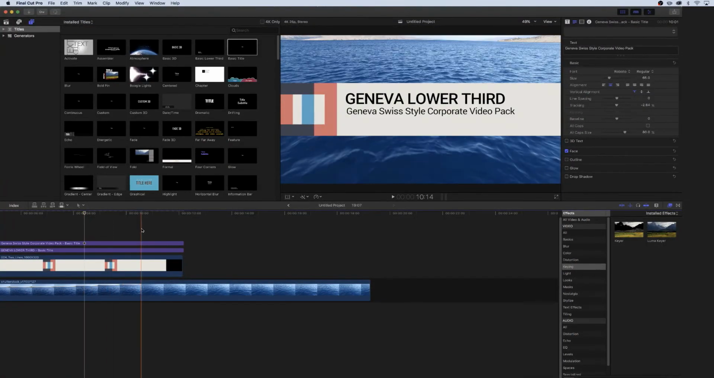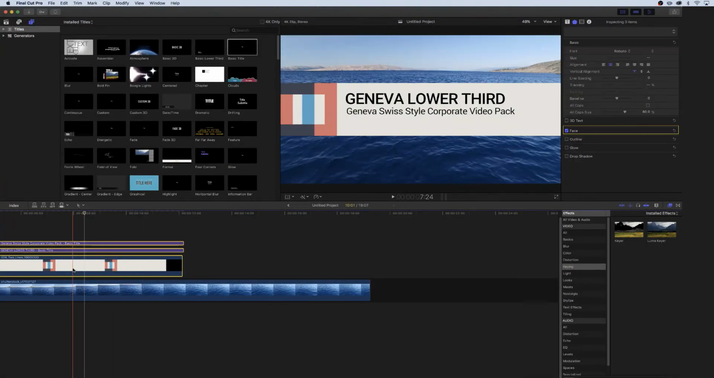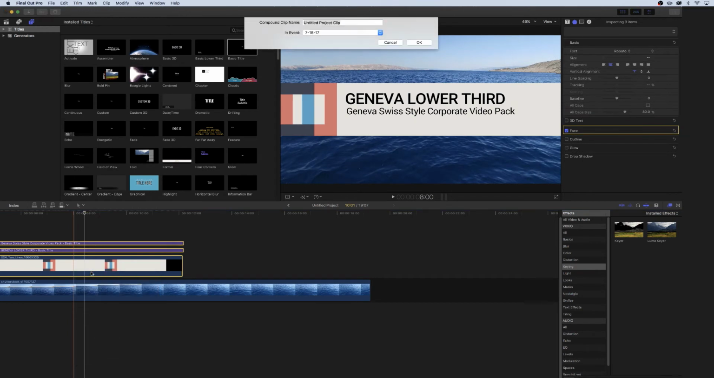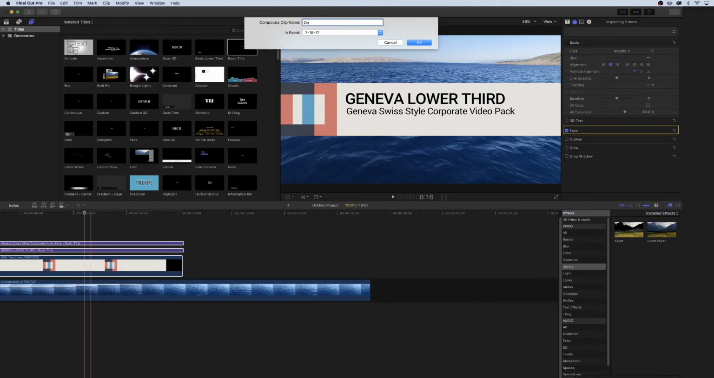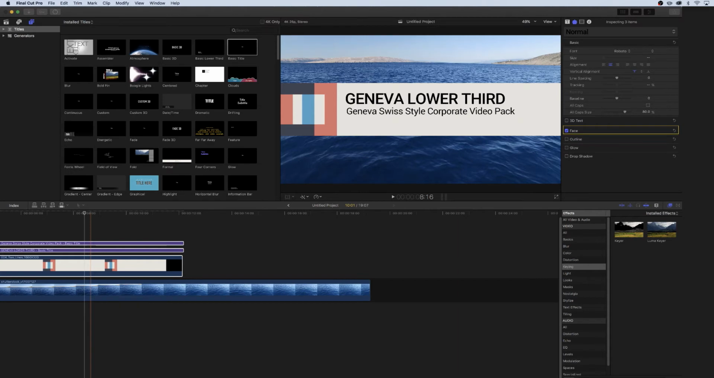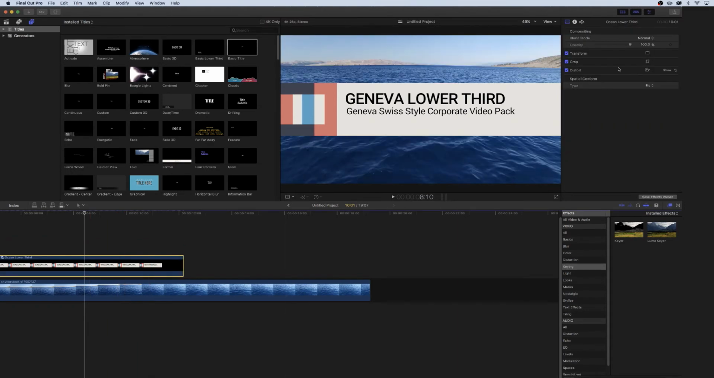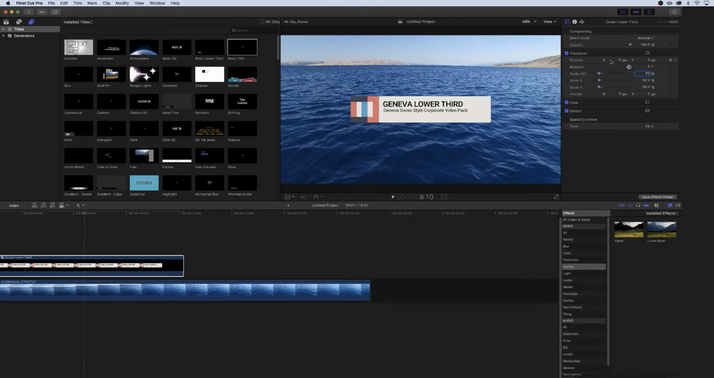So what we're going to do is select all of the lower third elements, and right click and make a new compound clip. We'll just call this Ocean Lower Third. And we'll select that, and let's drop down the transform controls, and we'll scale it to 50%. Then we can use these position controls to position it wherever we like.